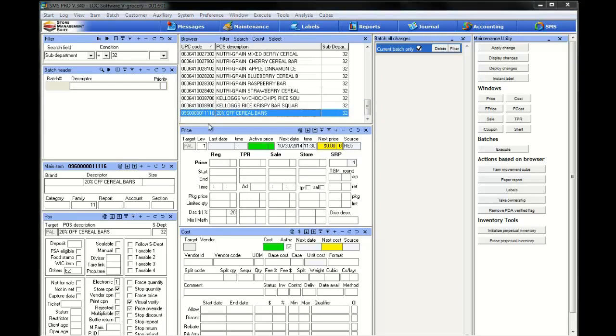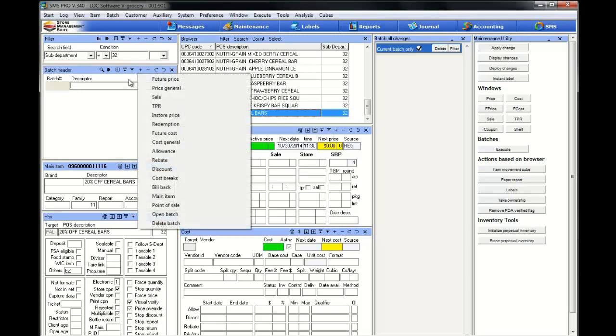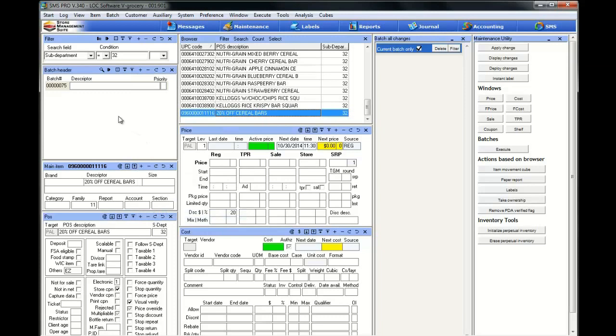So since our promotion is already active, I'm going to start off by showing you how to create a batch just to turn this promotion off. Then after that, we'll show you how to turn it back on again. So to do that, in my batch header window, I'm just going to add a record, and I can choose really point of sale or open batch. I'm going to choose open batch, that way I don't screw it up.